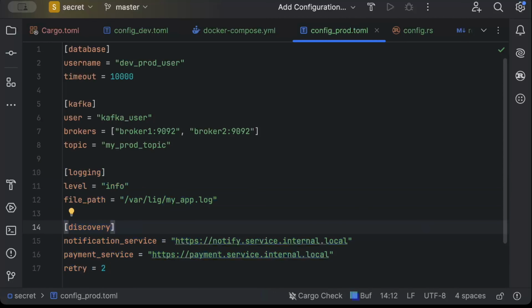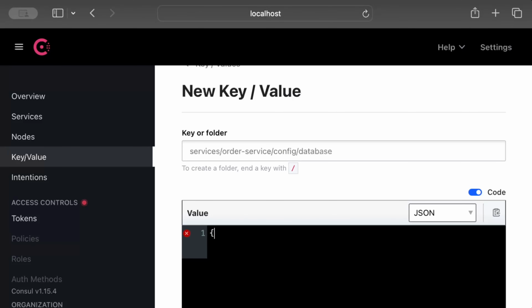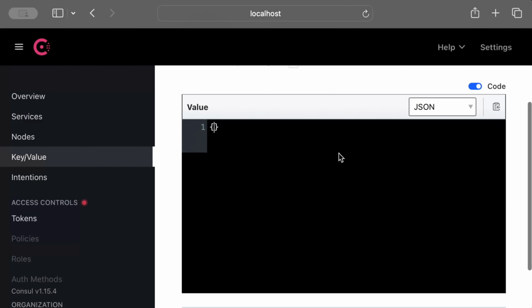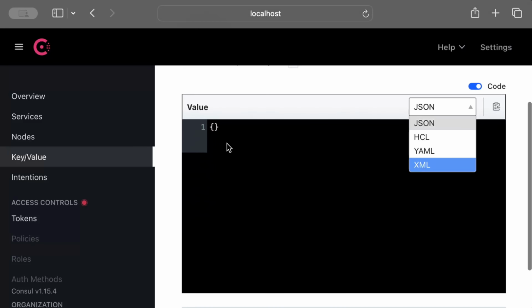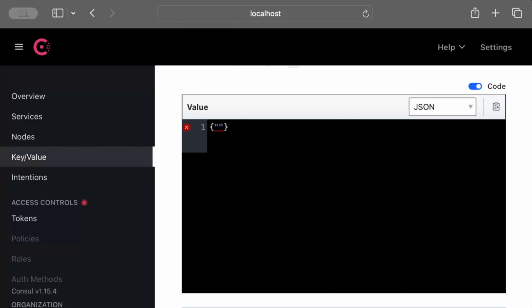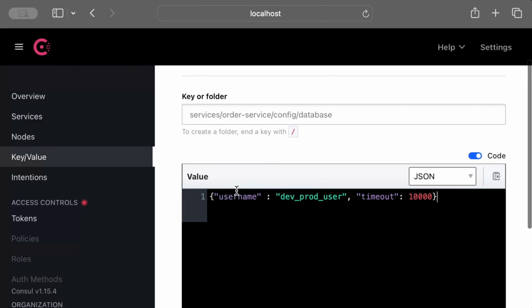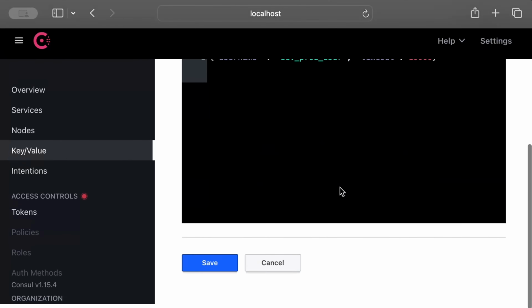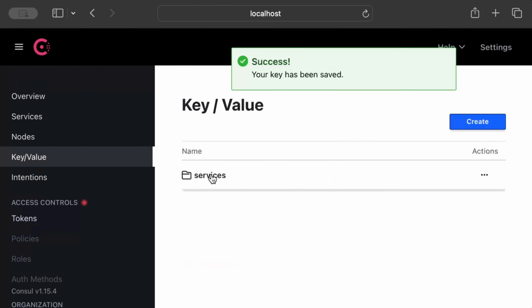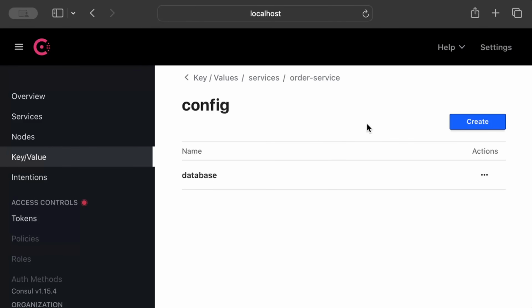So let's move back to our browser. So for database, we can use different formats here. As you can see, we have JSON, HCL, YAML, or XML. I'll be using JSON. So we have username, and we can directly set the username to the same as in our config on local. And then we have timeout as, let's say, 10,000. Now if you have different fields you can add, but I'll just stick with these two and press save. Now as you can see, we have services. Inside we have order service, inside we have config, and in config we have database config.